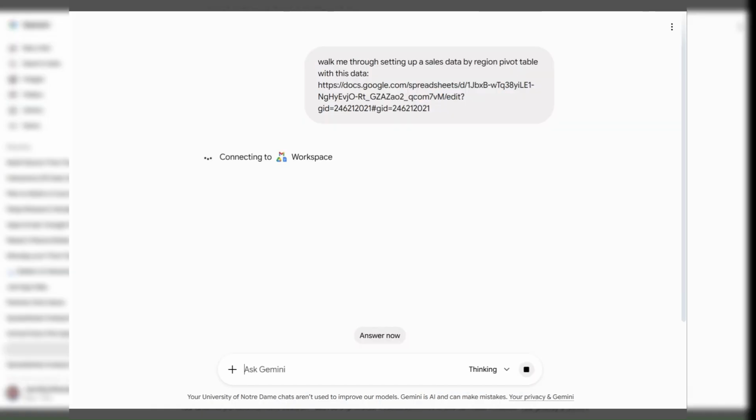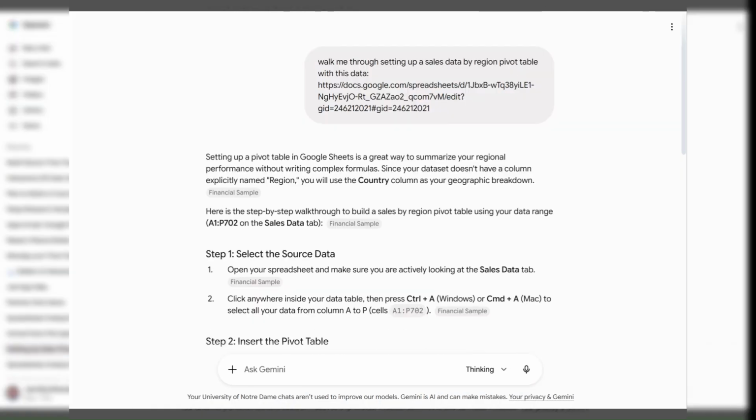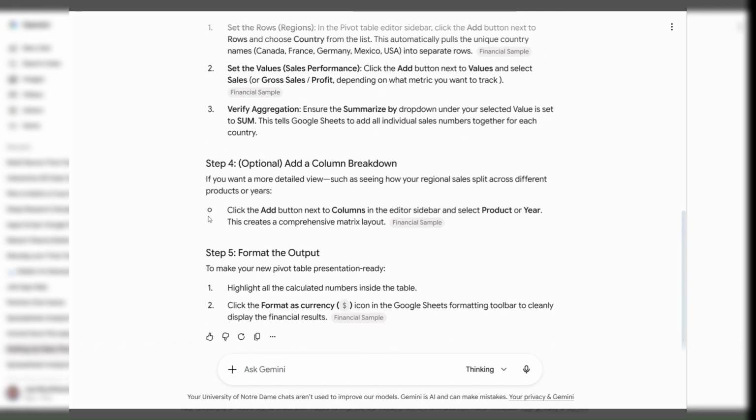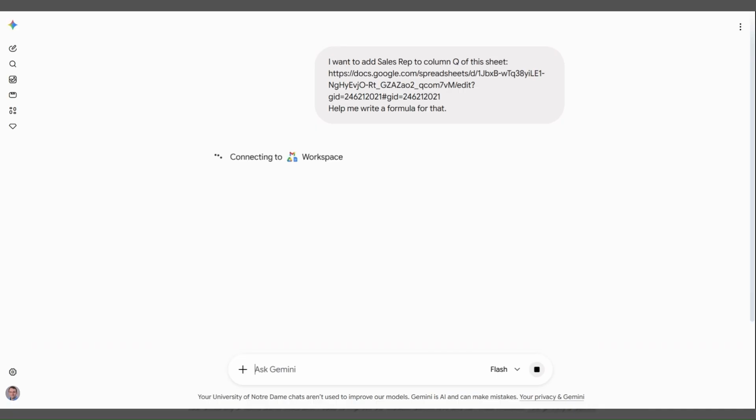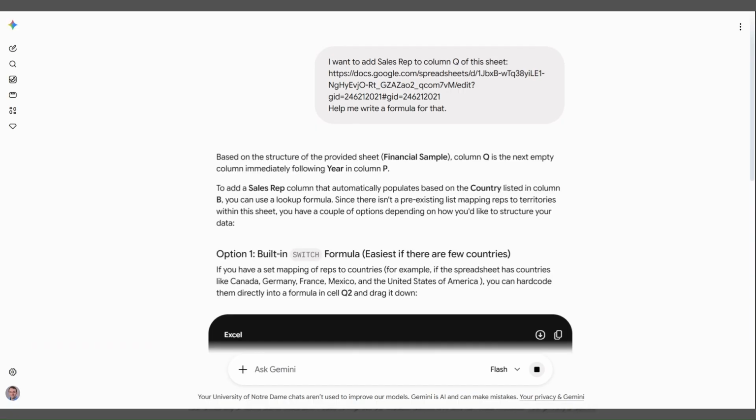Gemini can walk you through the process of setting up formulas or pivot tables. If you already have an analysis goal in mind, you can ask Gemini for help solving the problem. Describe the problem and the fields involved. Gemini should be able to identify a solution and even help you set up the formula.